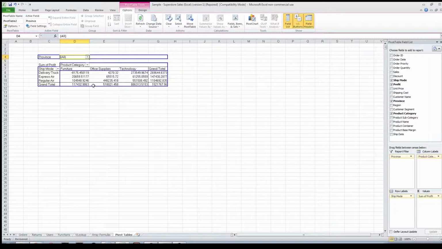Now we can look at all the furniture that was sold and how much profit we got for each avenue of delivery. Furniture that was shipped through a delivery truck, we lost a lot of money on. Furniture that was sold through express air and regular air, we actually made money on. And this applies to office supplies and technology, and we have the grand totals for each column and each row showing here, all to create a grand total over here for everything.